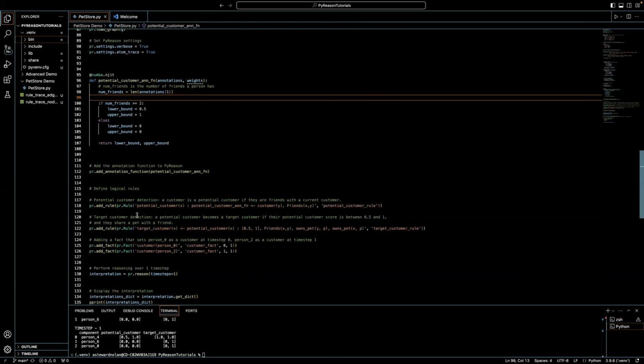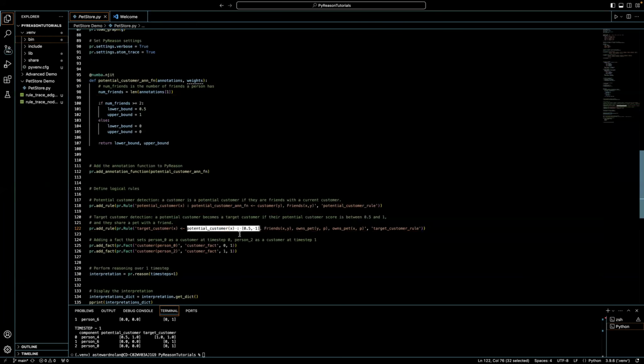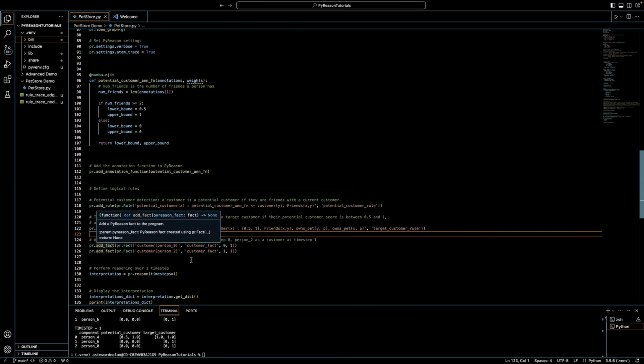So that is why in our target customer rule, we check to see if any target customer is already a potential customer. So we check to see if the potential customer's bounds were annotated to be 0.5 or 1, meaning that this person already has at least two friends who are customers, which is one of the requirements for being a target customer. Great, and then here are our facts. So again, we just initialize customer person 0 to be a customer at time step 1 and person 2 to be a customer at time step 1. Time step 0 for the first one if I said that wrong.